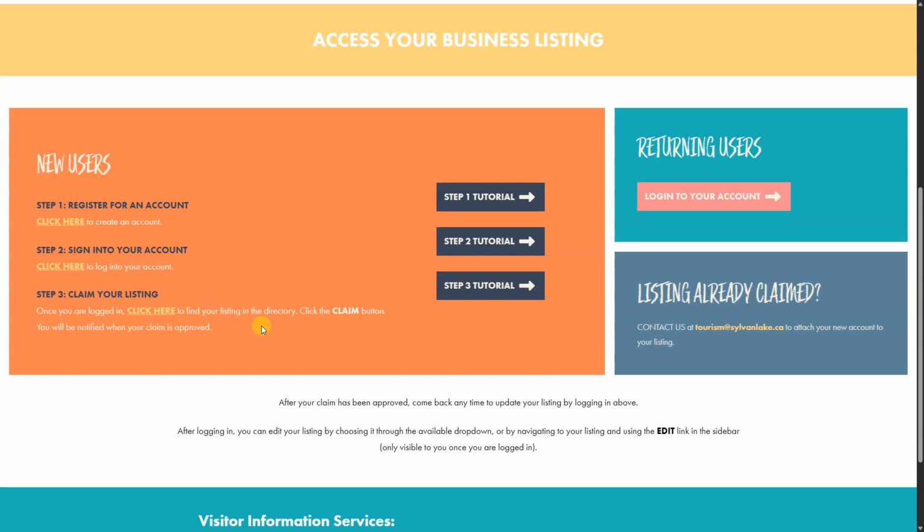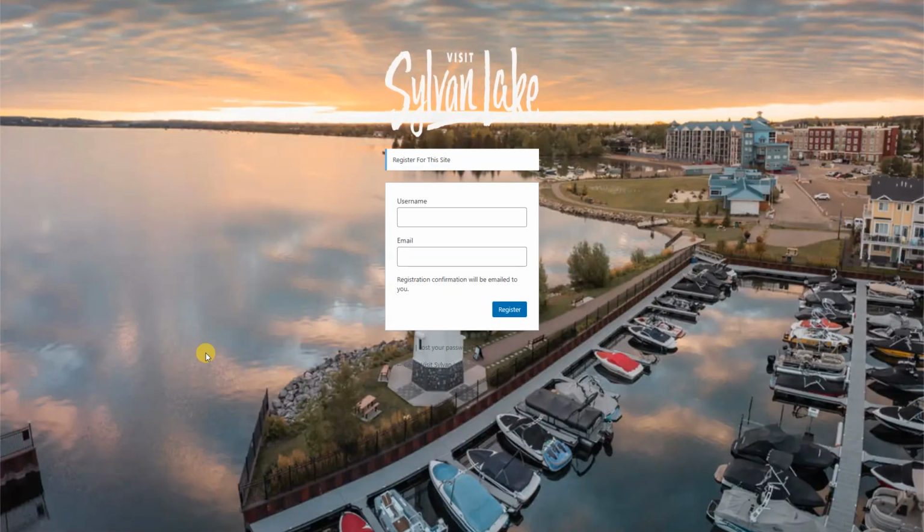This is the user login so that you can get onto the website and get connected to and edit your listing as you wish. So from here, click here to create an account. This will bring you to the website registration page.